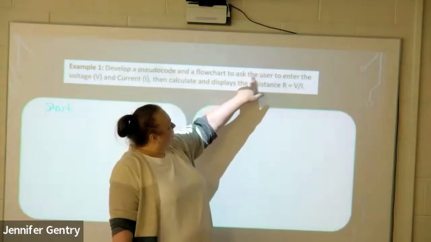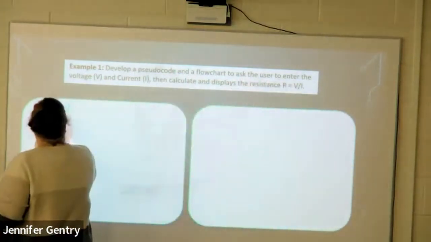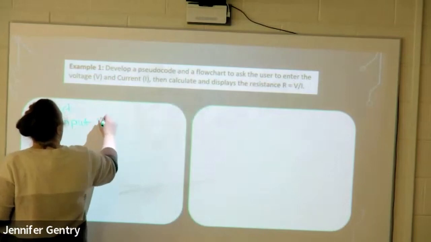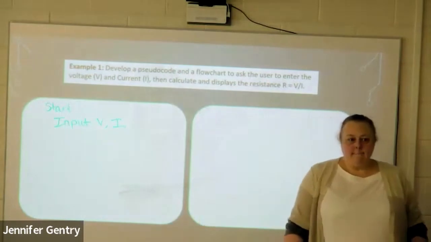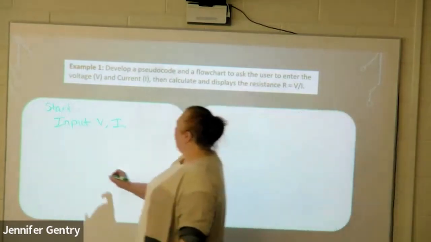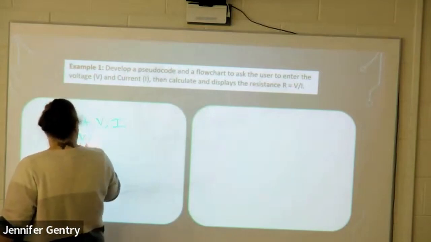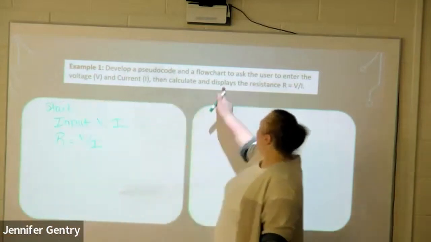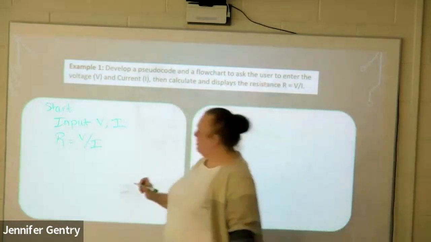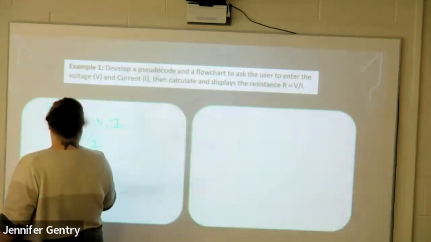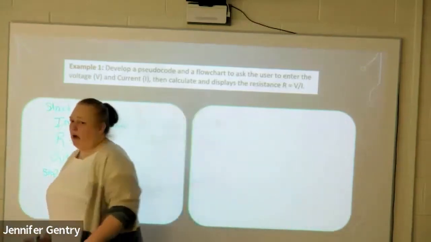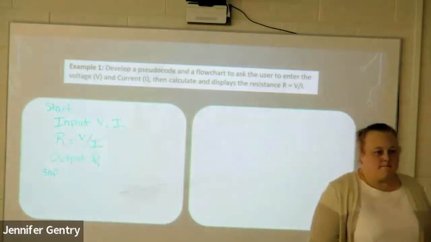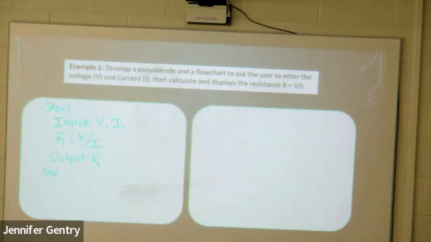What's the first thing I do? Ask the user to input what? Voltage and current. Then what do I do? Calculate the resistance. Display resistance. Output. Then what do I do? End or stop. That's it. Don't make a science project out of it.